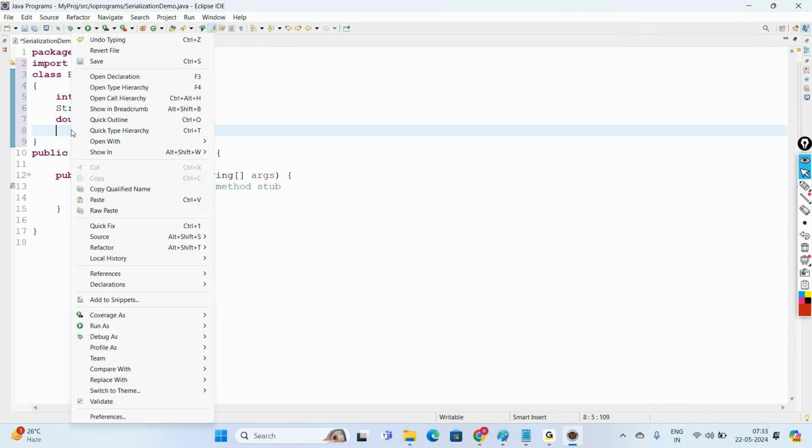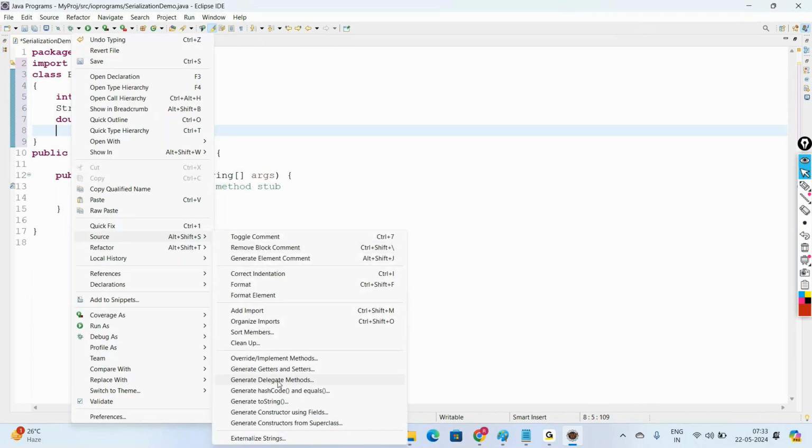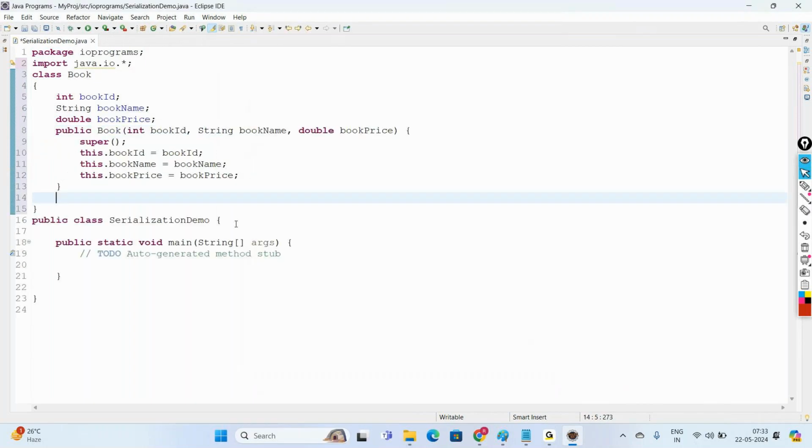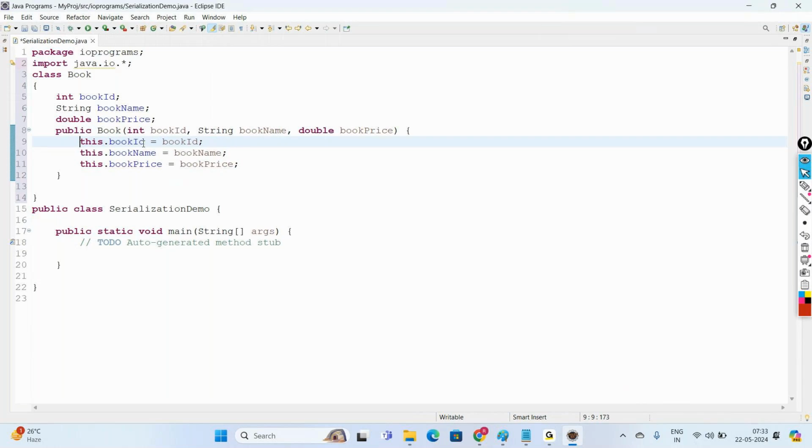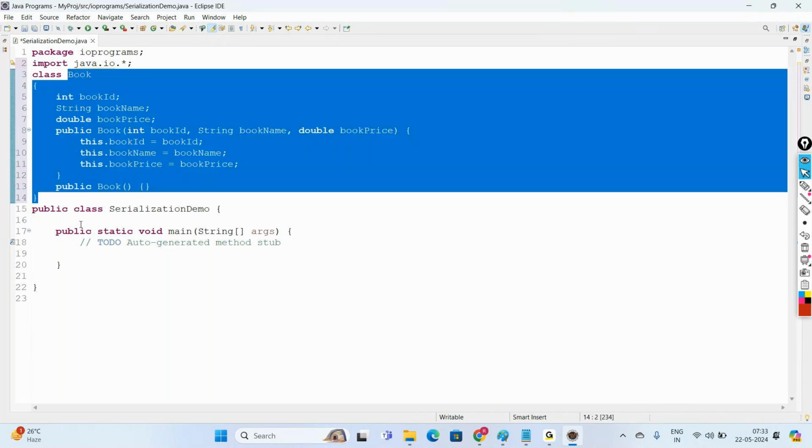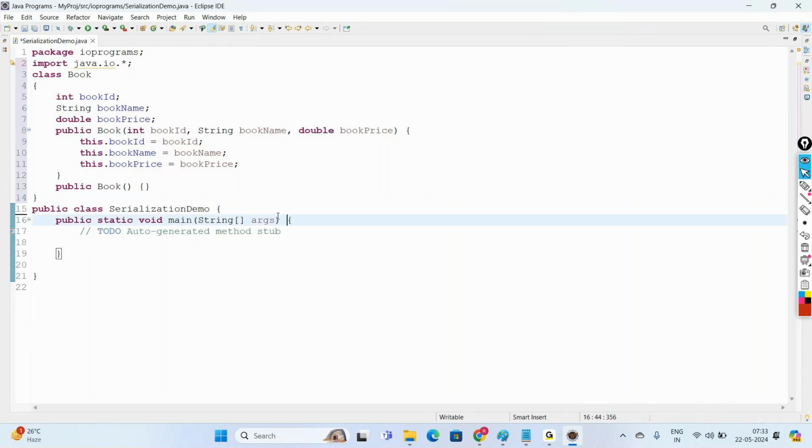Right click and say Source. You can see the option Generate Constructor using Fields. Generate. So the constructor has been created. Now, whenever a class contains a parameterized constructor, it is always suggested to go with a default constructor. Now the class is ready. Coming to the main method, it throws Exception.